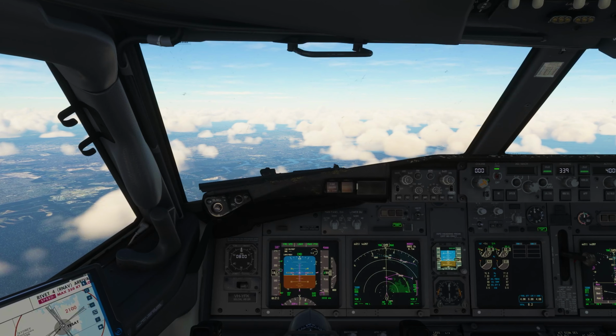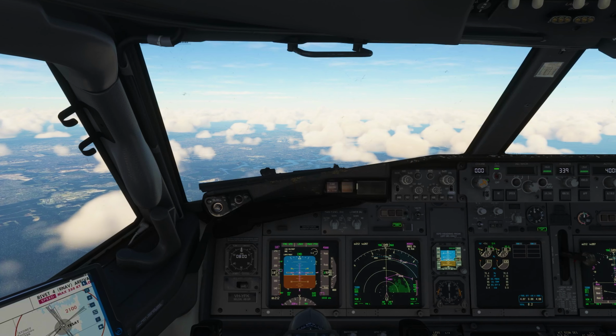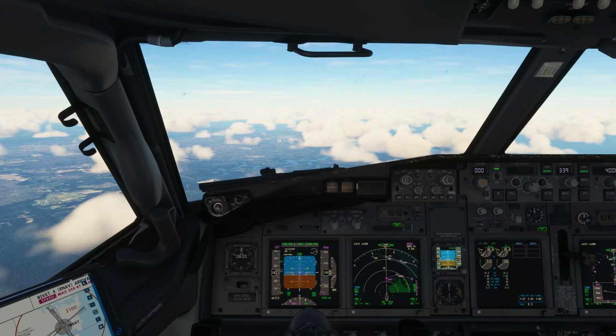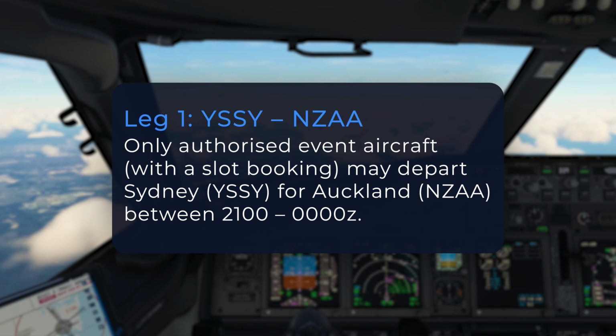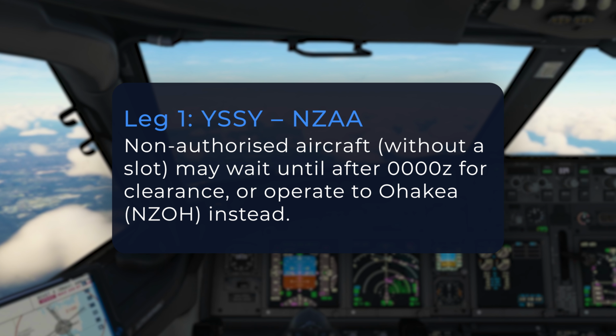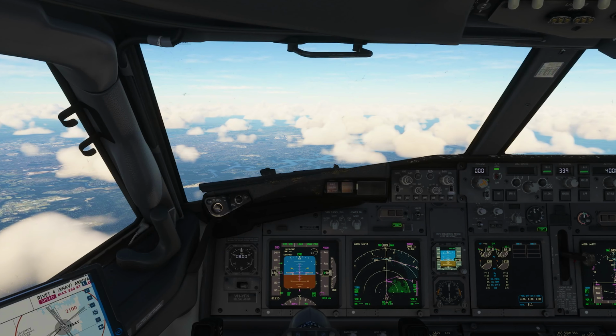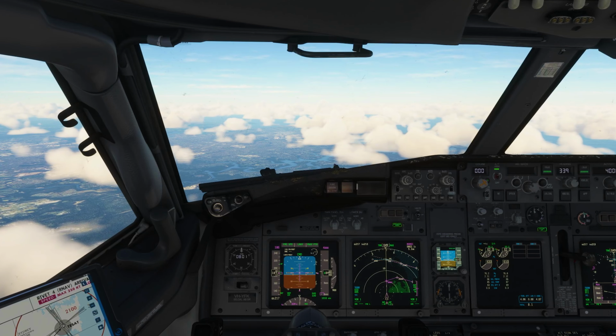Slot bookings are required for the WorldFlight departure leg from Sydney to Auckland. Pilots must secure a slot through the VATSIM booking page to operate as an authorised event aircraft. Only authorised event aircraft may depart Sydney for Auckland between 21 Zulu and 0 Zulu. Non-authorised aircraft may either wait until after 0 Zulu for clearance or operate to Ohakea instead. Air traffic services will not be guaranteed for departures before 21 Zulu or after 0 Zulu.